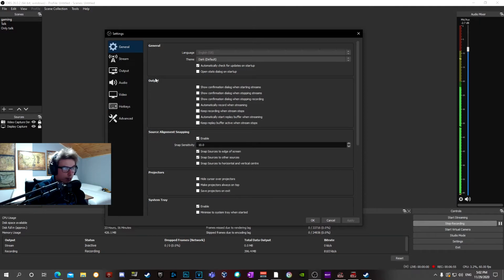Now one more tip, or whatever tip, if you want to use it, click on general, and here you have automatically record when streaming. Now if you're streaming and you want to put it on YouTube, you should take that. That's really handy, really useful. Then just go and edit it and you can put it on YouTube.